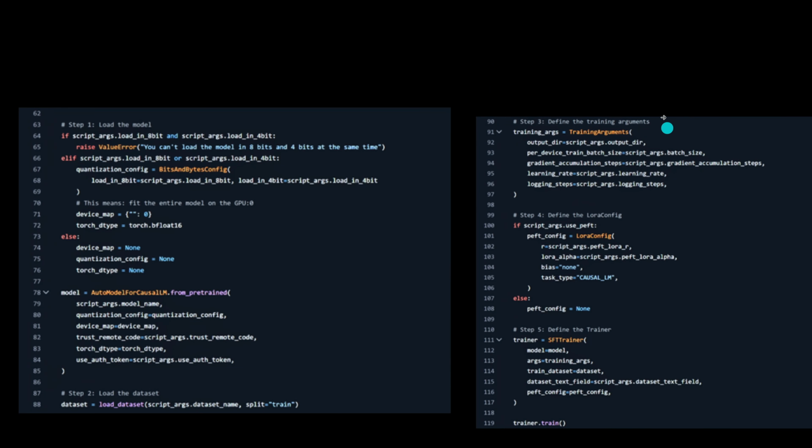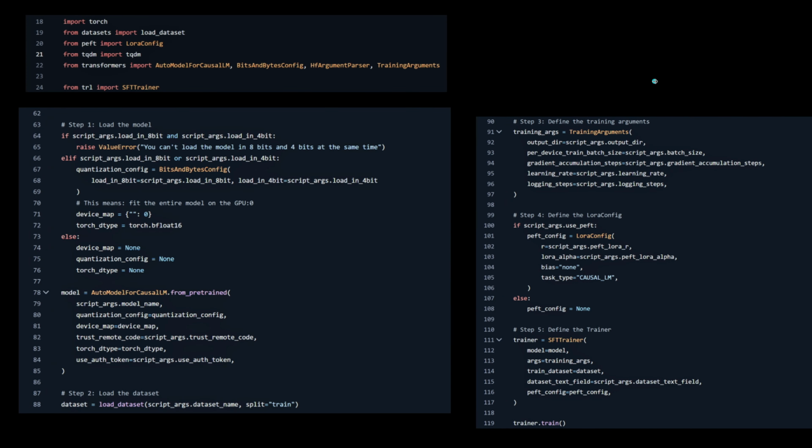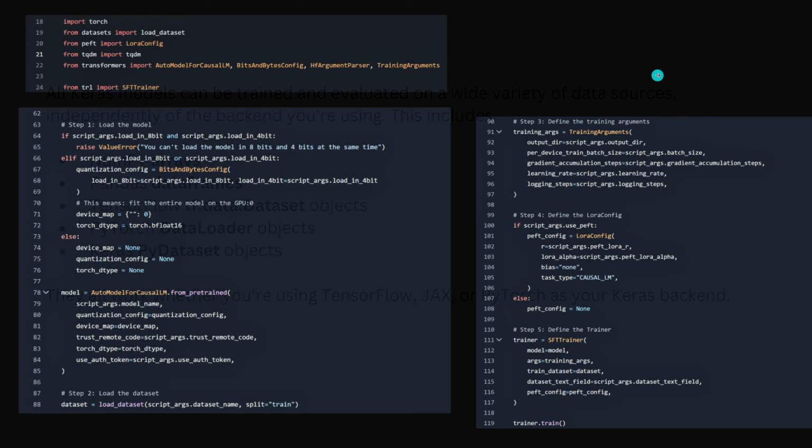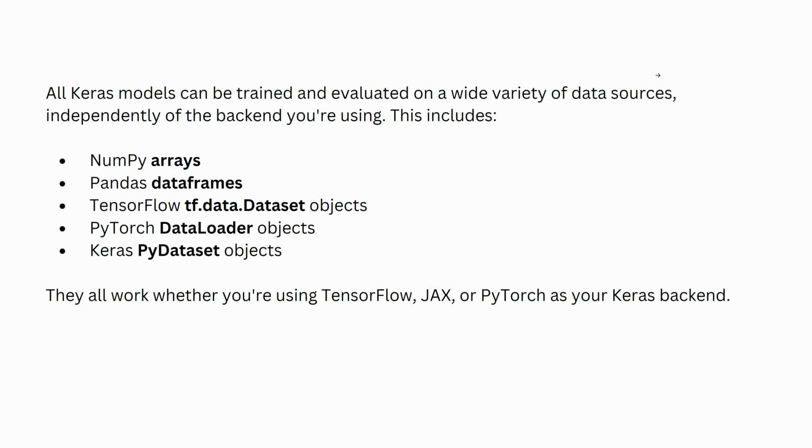So why learn a complete new language here? Well, imagine if Microsoft buys Hugging Face. What's then? So it is always great to have an understanding of what is going on under the hood. All Keras models can be trained and evaluated on a wide variety of data sources, and they are independent of the backend we are using. I will show you a code example in a second.